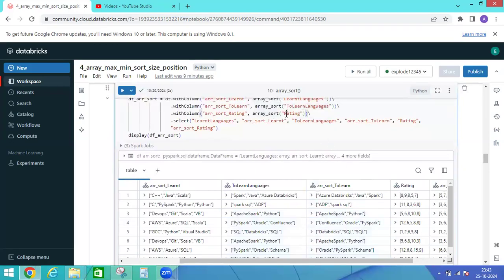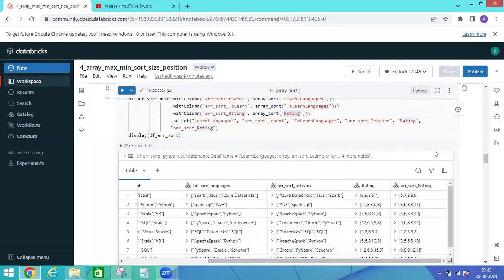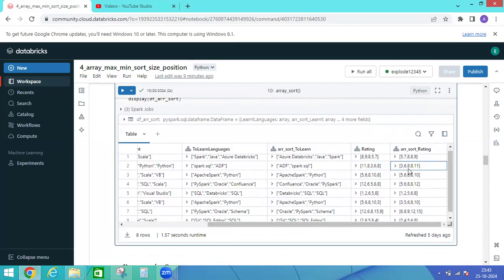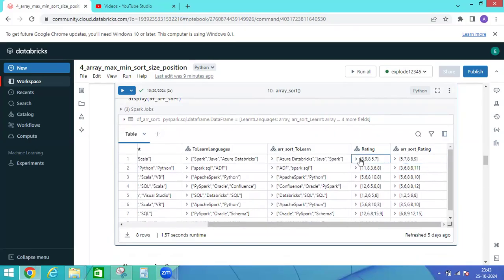Third one, we are applying on the rating column. And if you see here, what is the ascending order? First is 5, then 7, then 8. 8 we have 2 times, 8, 8. Next 9. And here, first is 3, 6, 8 2 times, then 11. Like this, all the array elements will be printed in ascending order.